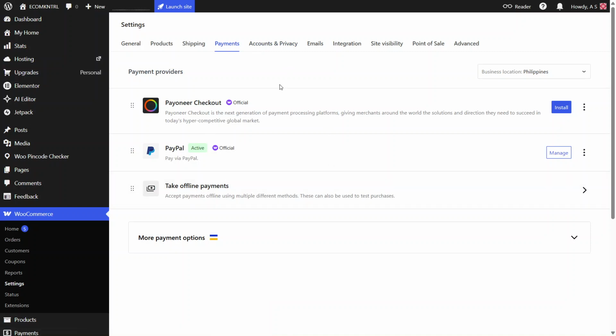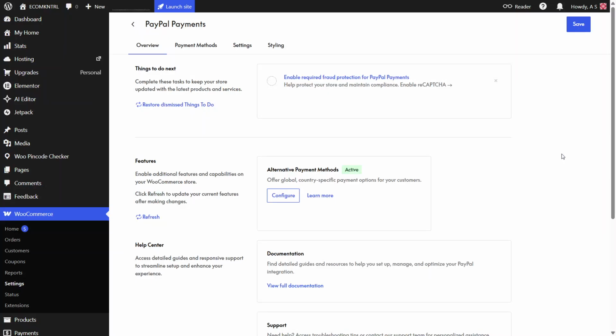On the Payments page, look through the list until you find PayPal. This will usually be labeled as WooCommerce PayPal Payments or something very similar. On the right-hand side of that PayPal row, you'll see a button that says Manage. Go ahead and click that to open the detailed settings specific to PayPal.